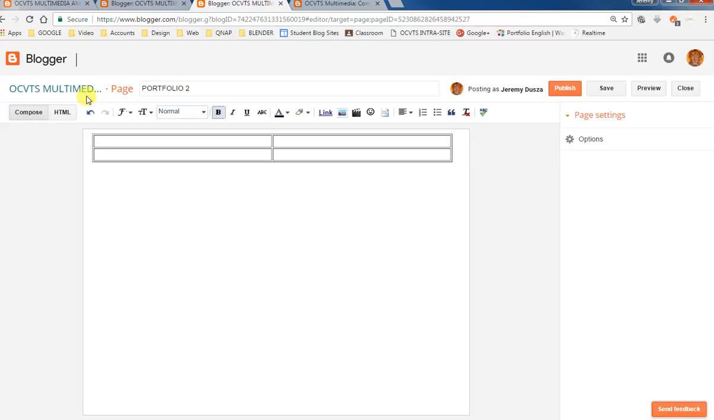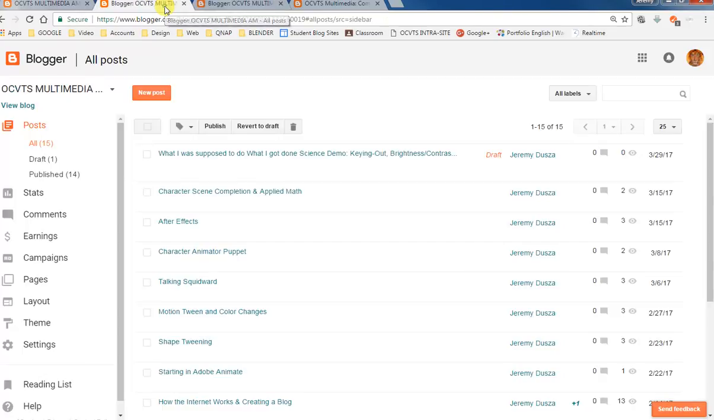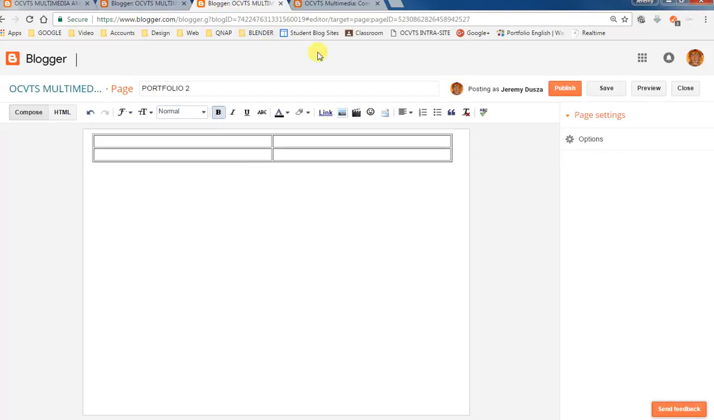Alright, so that is creating the page. Any questions on creating it or putting the table in? Really important that you do have that table because it's going to organize it. I'm just going to save this right now. We could press publish as well, but there's nothing on it right now, so I don't think that's necessary.